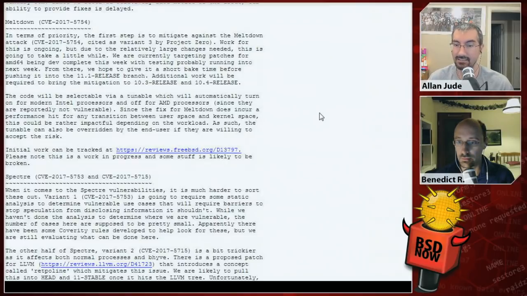In particular, Meltdown, in terms of priority, the first step is to mitigate against the Meltdown attack, CVE-2017-5754, which is cited as variant 3 in the Project Zero post. Work for this is ongoing, but due to the relatively large change needed, this is going to take a little while. We are currently targeting patches for amd64 being dev complete this week, with testing probably running into the next week. From there, we're hoping to give a short bake time and then push it into the 11.1 release branch. However, additional work will be required to bring this mitigation back to the 10.3 and 10.4 releases.